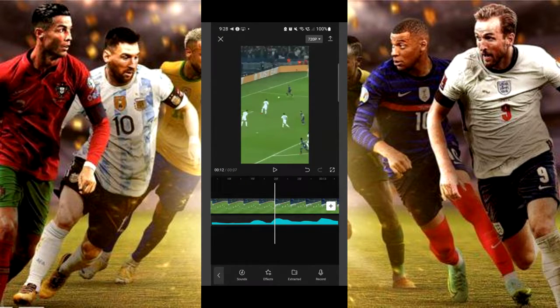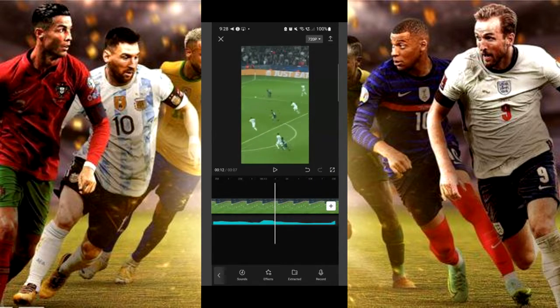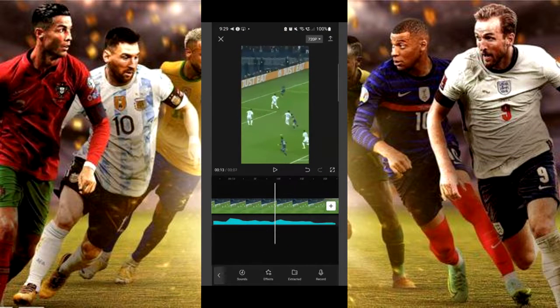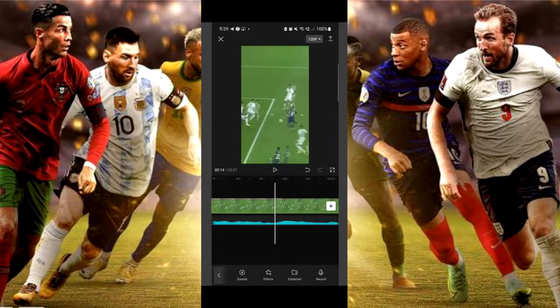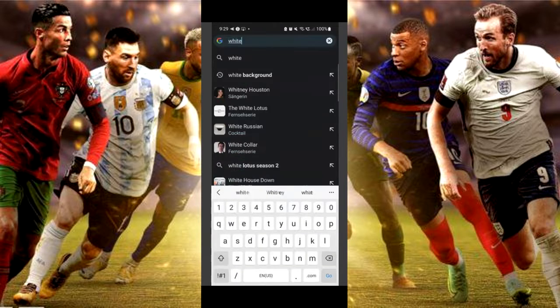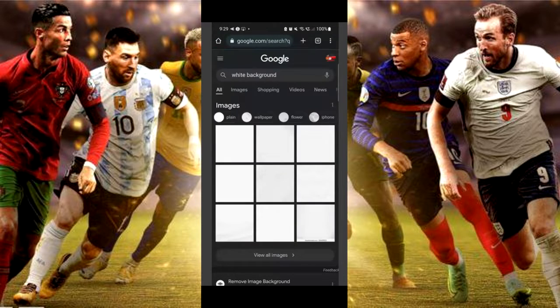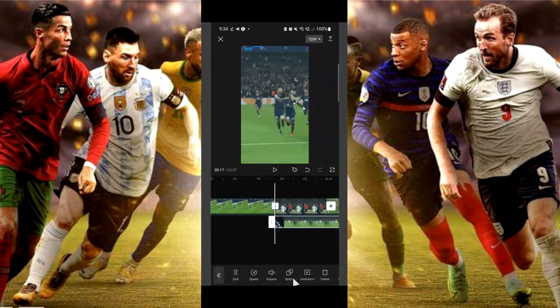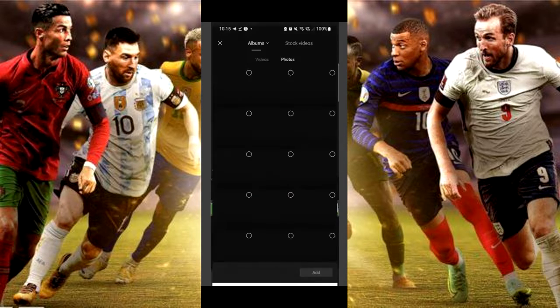Now when it comes to highlighting portions of the match that you're working on, you might want to add some effects and sound drops. To do that, you want to first add a white background. So just go to Google and search for a white background and download it. Then you want to go back to CapCut and import the white background by adding an overlay. To do that, you want to again select the video footage and below the editing menu here, you want to tap on the overlay option. Now you can just add the white background you just downloaded from Google.